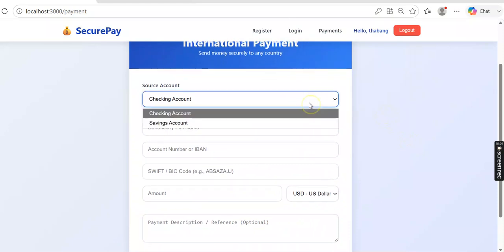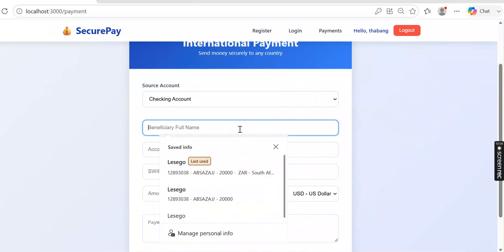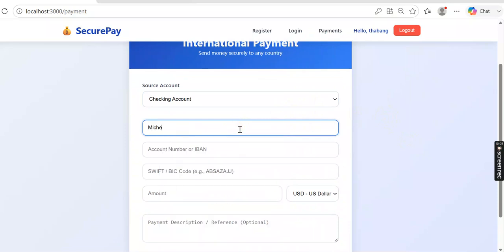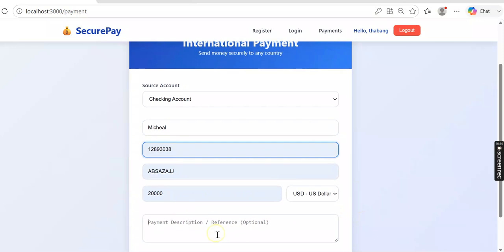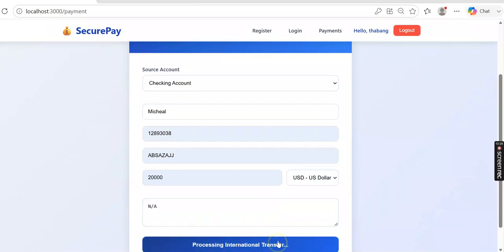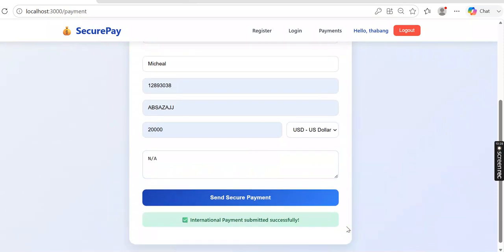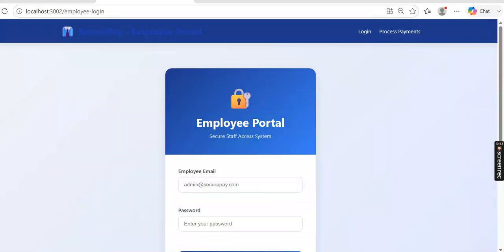So now let's make a payment. Okay, let's do it. Let's call it Michael. That's the name of him. Okay, now we can use this one. Okay, and then just say no description. Or let's just say not applicable, right? Then let's send it. Okay, what does it say underneath? International payment submitted successfully.